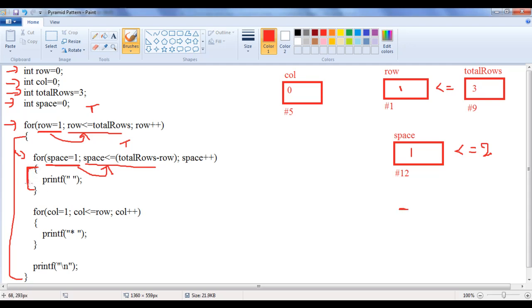After executing all the statements in this for loop, control goes to space plus plus, that is increment or decrement part. Space is going to be incremented by 1. It is 1, it becomes 2, guys. Then it goes to condition part of the for loop, checks the condition whether space is less than or equal to total rows minus row. Total rows is 3, row is 1, 3 minus 1 is 2, guys, I have written here. It checks whether 2 is less than or equal to 2. 2 equal to 2 is true. So any one condition is true, the result is true. As this condition evaluates to true, it executes the body of this for loop. Printf space displays, it displays a space.